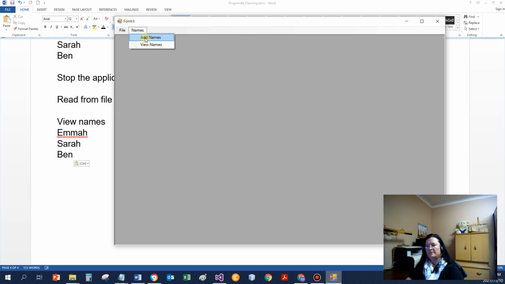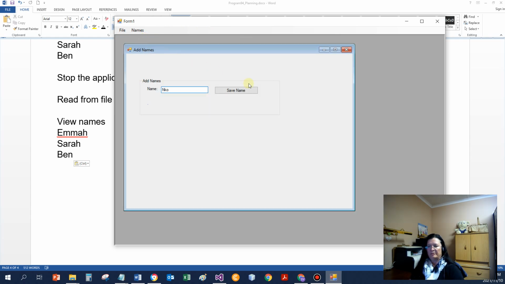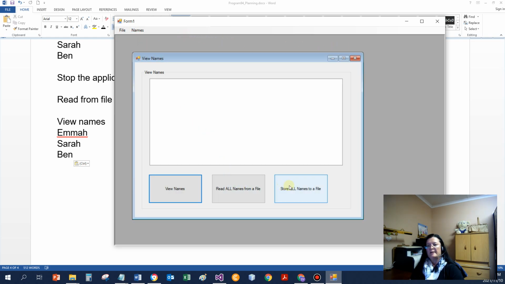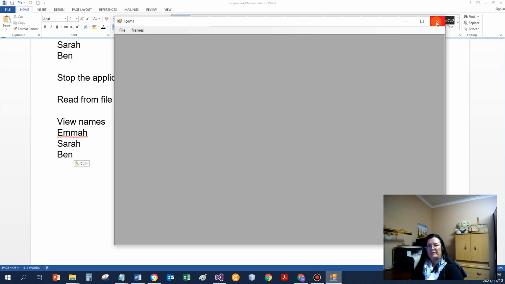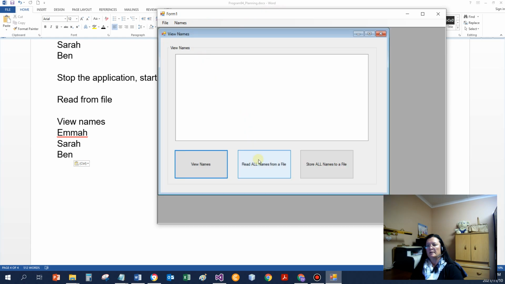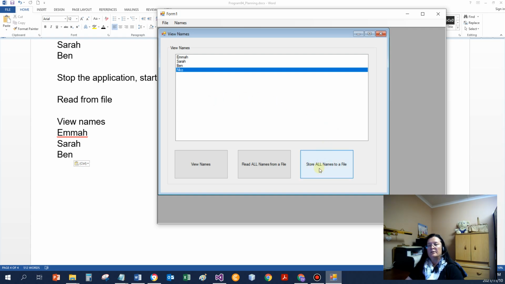So if I do so, let's go save Nku in the array, go to view names, then save the names to a file. And now if I stop the application and I start it again, if I read the names from the file, then only is Nku saved. Okay? So my program saved the data in the array to a file, again read the data from the file, those two. But at this stage it's operations that the user must perform manually.